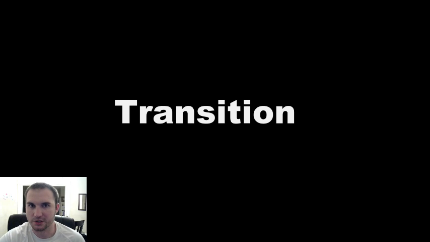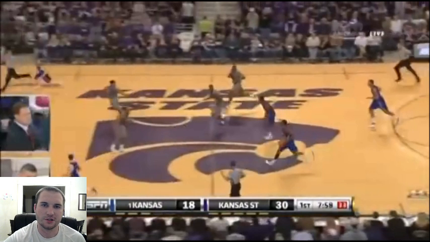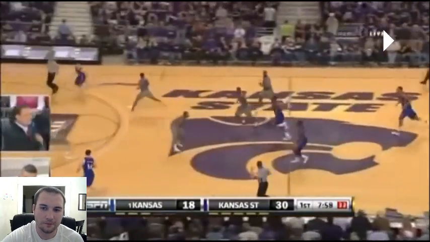Now we're talking about transition. So when they bring the ball down in transition, more often than not, this is where they're going to score off of their double stagger action, or because of that double stagger action, the low post man sealing down low.